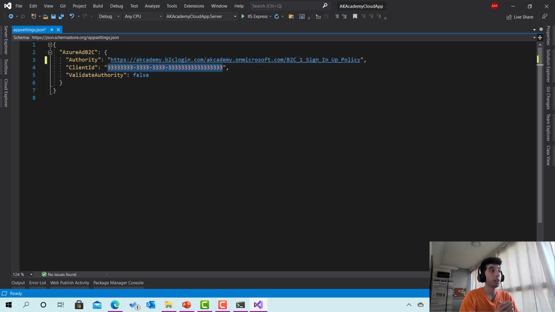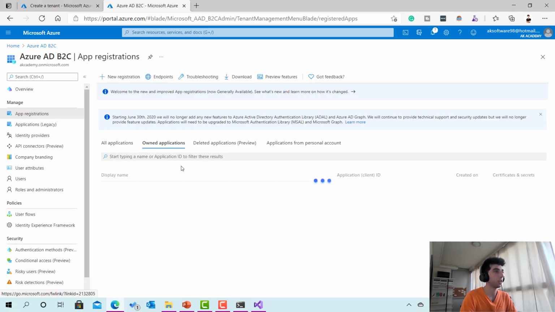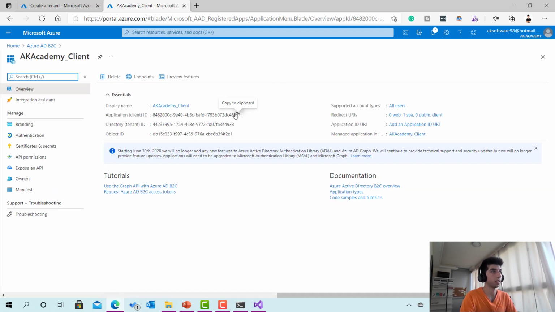Right now we have the client ID. For the client ID of the application, I will go to app registrations over here. You'll see we have two, the API and the client. I will go to the client and bring this one.